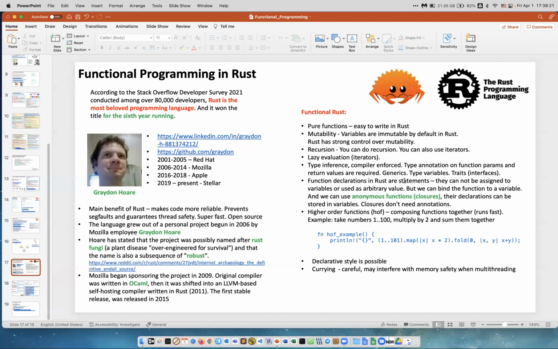Function declarations in Rust are statements. They cannot be assigned to variables or used as arbitrary values, but we can bind the function to a variable, and then we can also use anonymous functions, closures, which is kind of like lambda functions, and put them into variables. And their declarations can be stored in variables, and then you don't need to annotate the types with them. Higher order functions. So this is an example of how you do something.